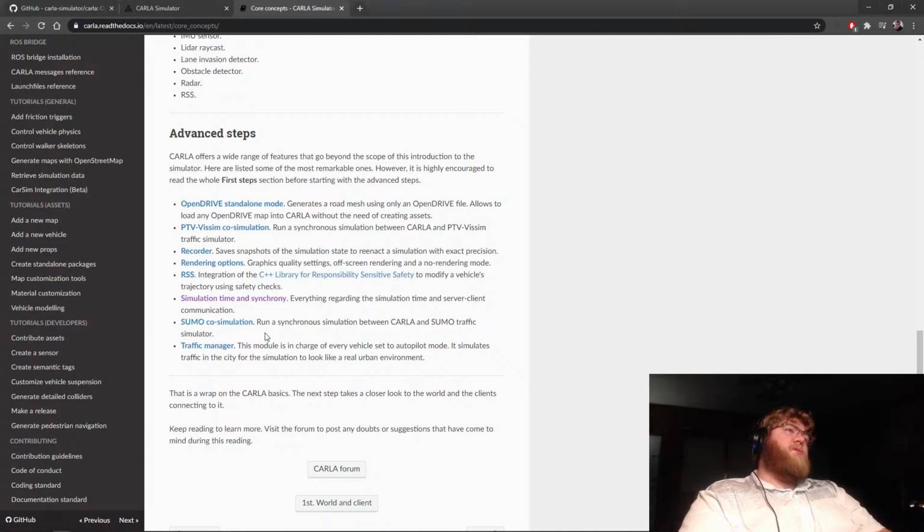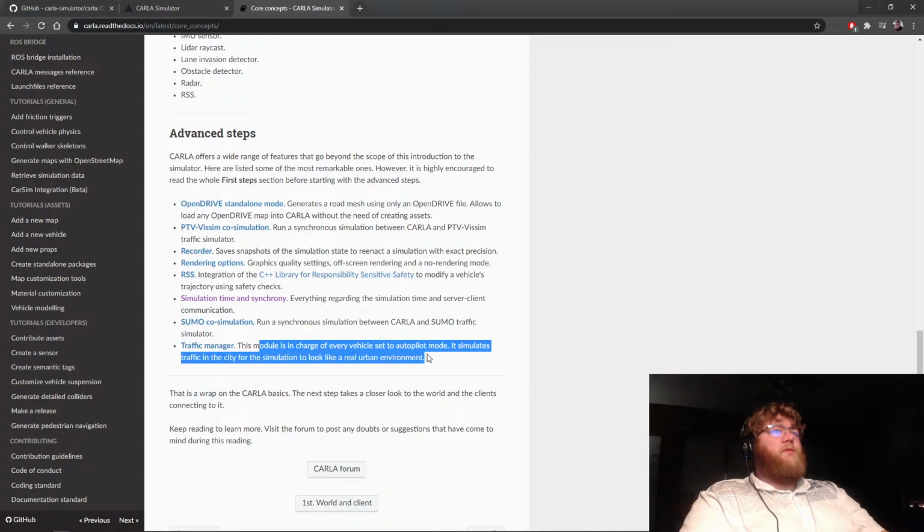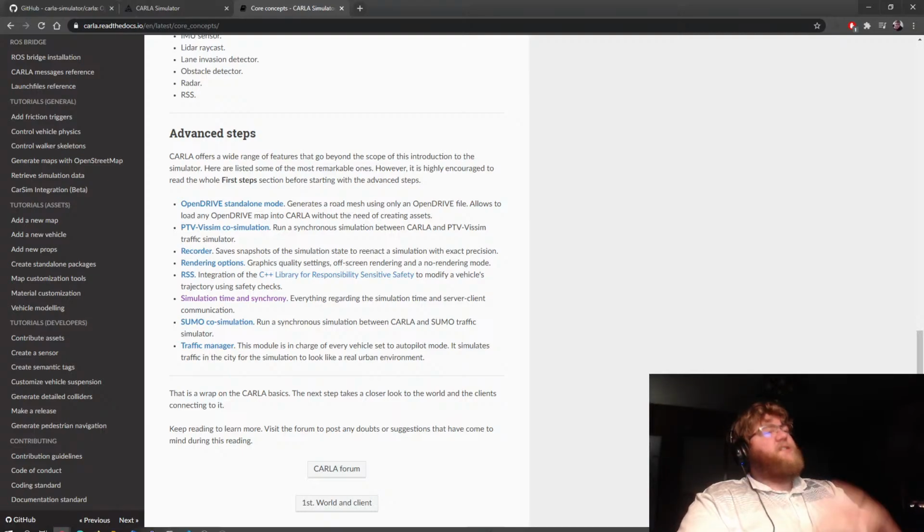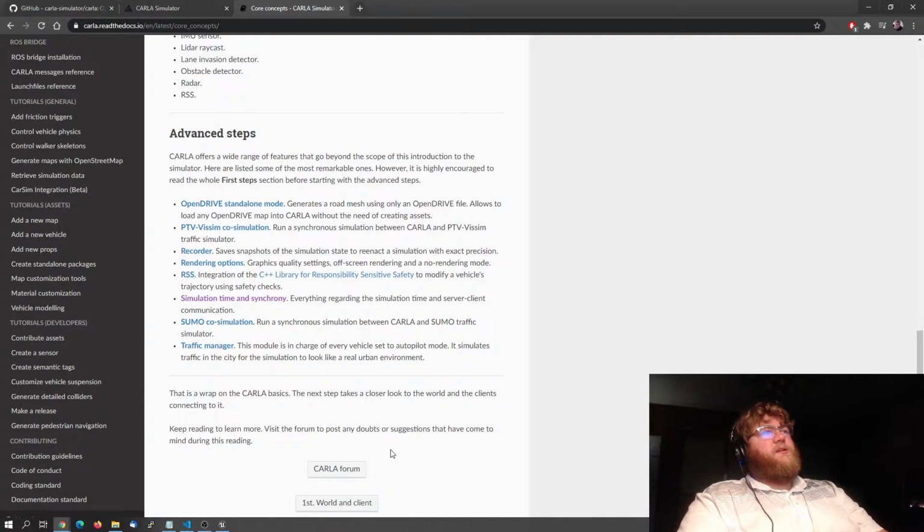Sumo co-simulation. Run a synchronous simulation between CARLA and Sumo traffic simulator. Oh, interesting. So I can actually get better traffic, I guess. This module is in charge of every vehicle set to autopilot mode. It simulates traffic in the city for the simulation to look like a real urban environment. Okay, so autopilot mode is the same thing. Gotcha. It's not an AI, I guess is what I'm saying.